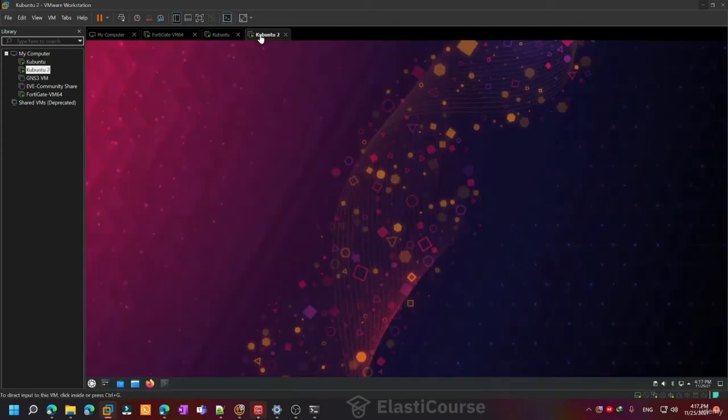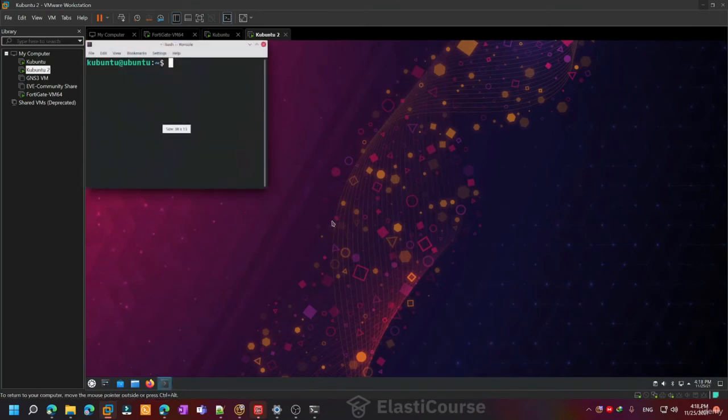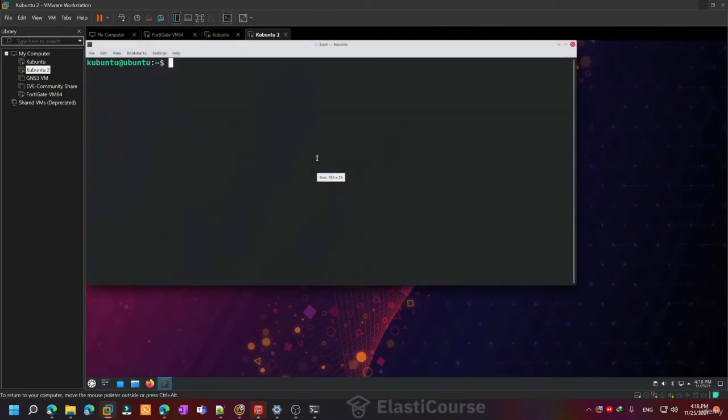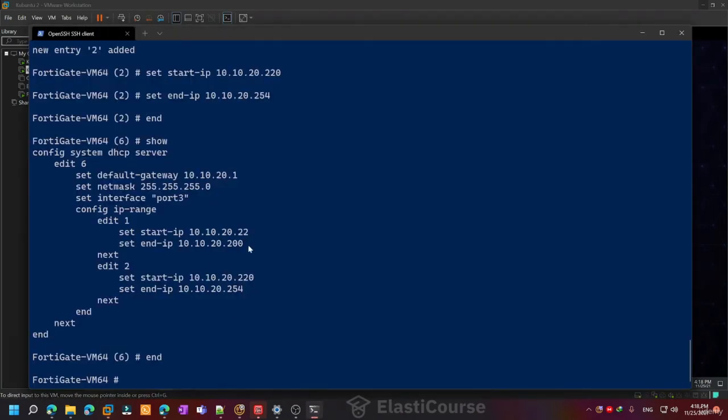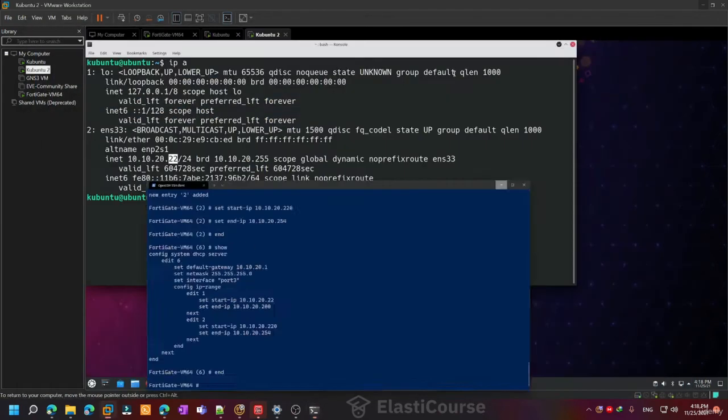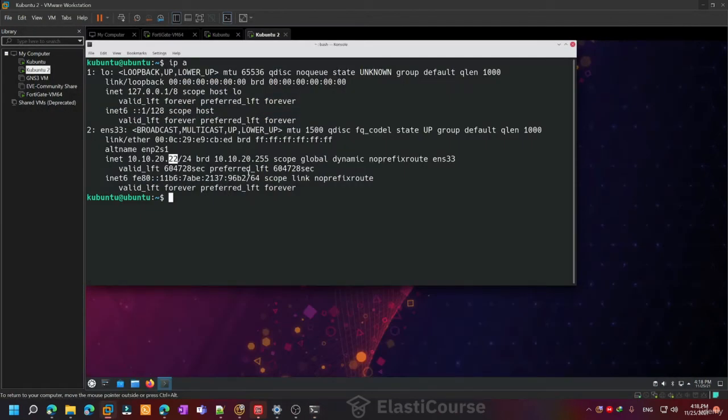Now for the second virtual machine that connects to the IT team, I want to run the same thing, open the terminal and find out my IP address. So in this case, I want to put ip a, and as you see, I have 10.10.20.22, and the range is different because that's how I defined it in the CLI using the start IP address in the IP range. So as you see right now, I have both clients connected to the FortiGate.